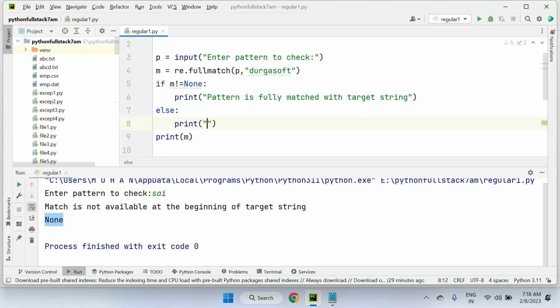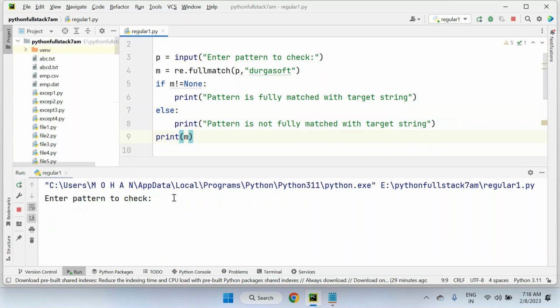Pattern is not fully matched with the target string. Fully matched with the target string like this. Yes, fully matched with the target string. Not fully matched with the target string. Let's see how this fullmatch function will work. For example, previously I used Durga. According to the match function, it is okay. But right now we have used what?